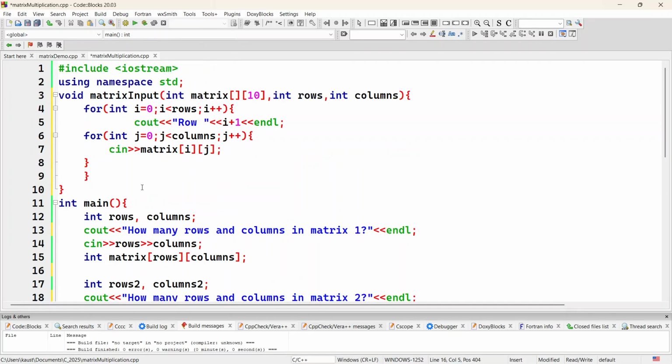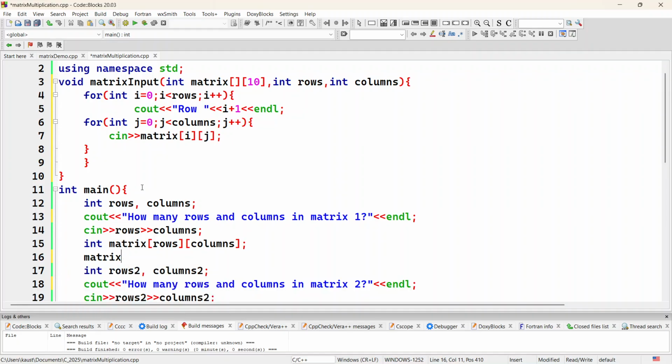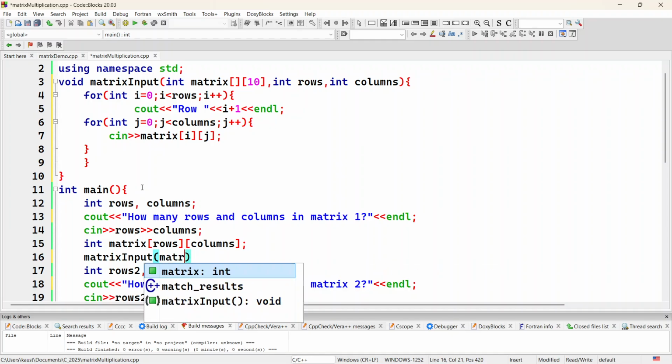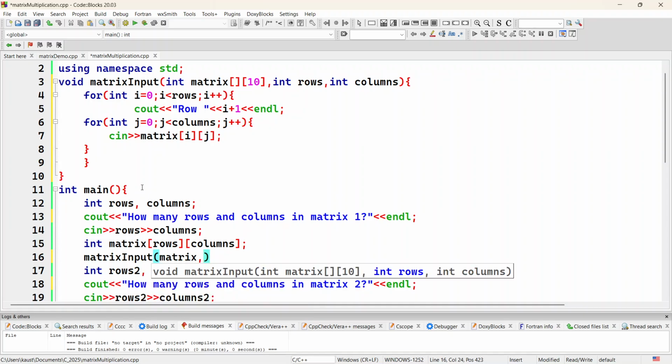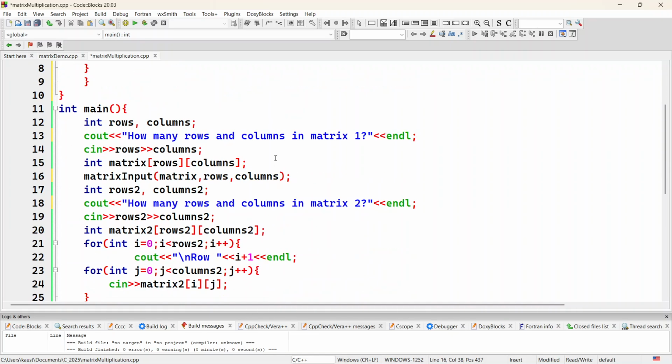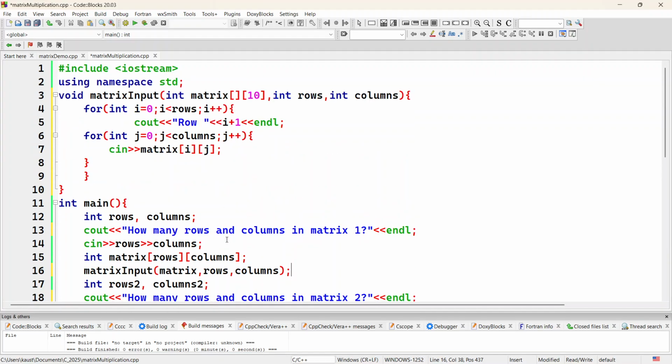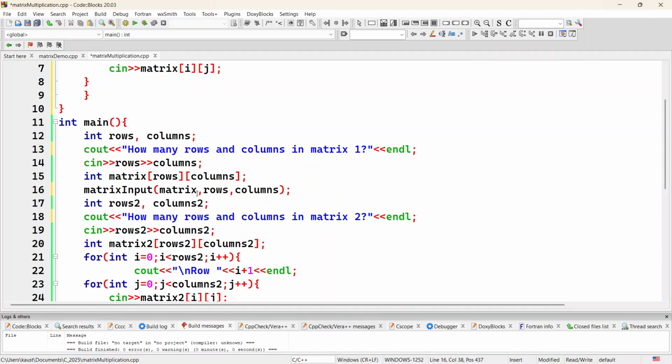And now here itself I'll call the function matrix input, matrix comma rows comma columns. Simple. Now the thing is, because here we have mentioned that the number of columns is 10, this is the maximum limit that we have statically allocated. When we are passing this particular matrix, it will expect this value again to be 10. We still have flexibility in rows, no doubt.